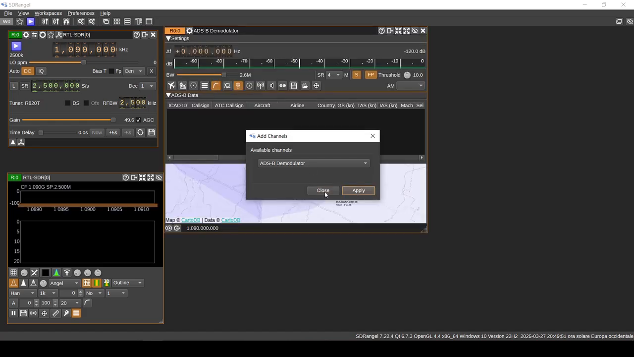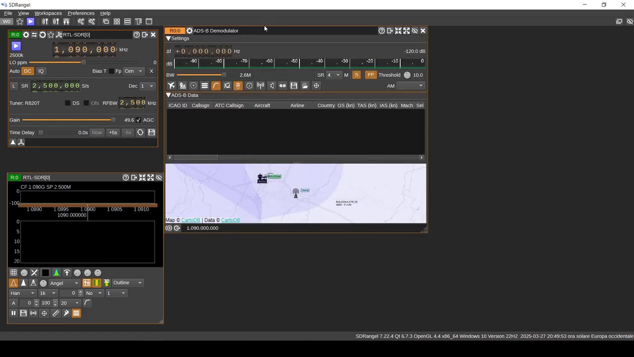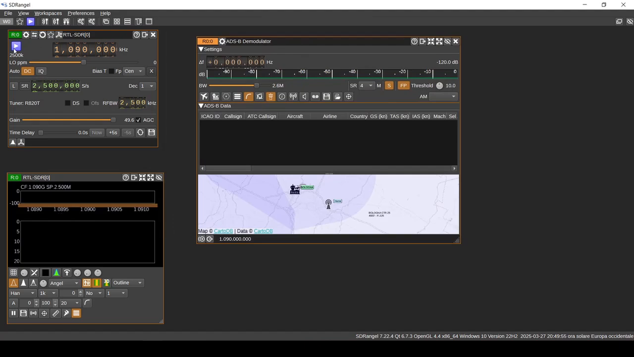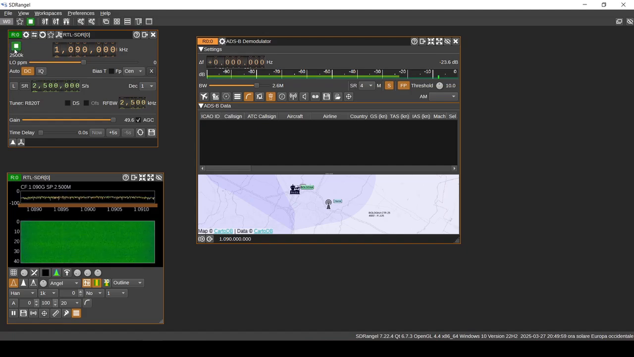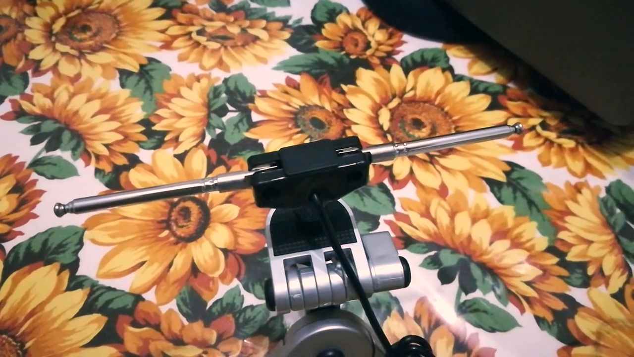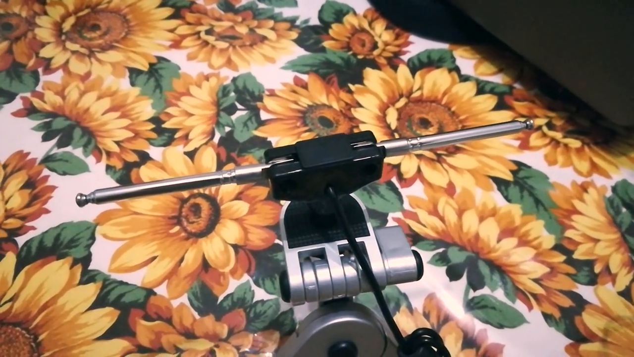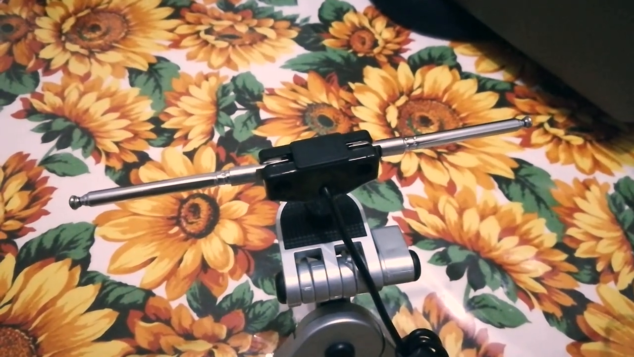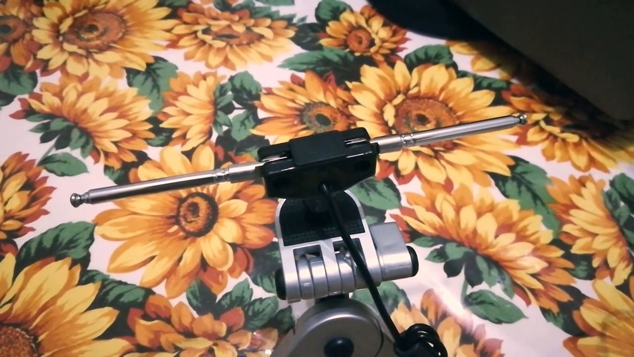And that's the map where the decoded signal will show up once we can catch anything from a nearby aircraft. For the sake of the video, this is the setup I'm using to decode the signals. It's indoor and it's the dipole that came with the dongle, so I don't think it would decode much.